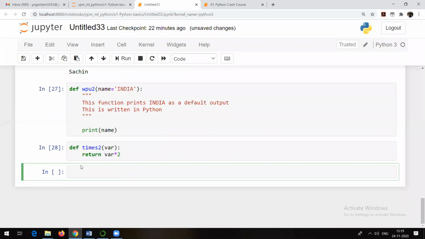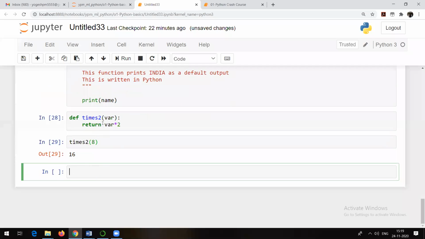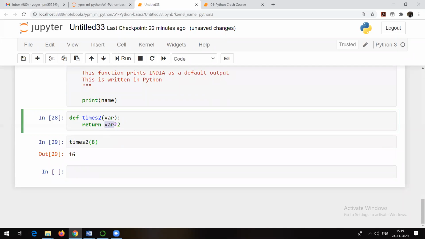See, now if I apply the times2 function on any variable, suppose on 8, the result should be what? 16, because this function is returning the variable into 2. This is the function we have written.